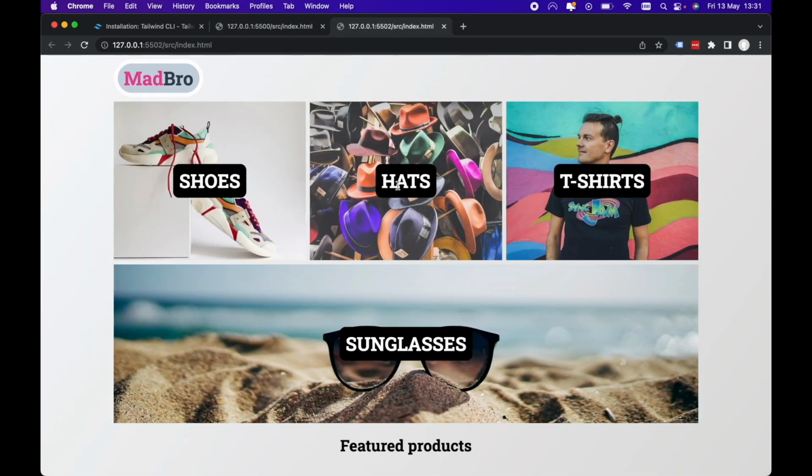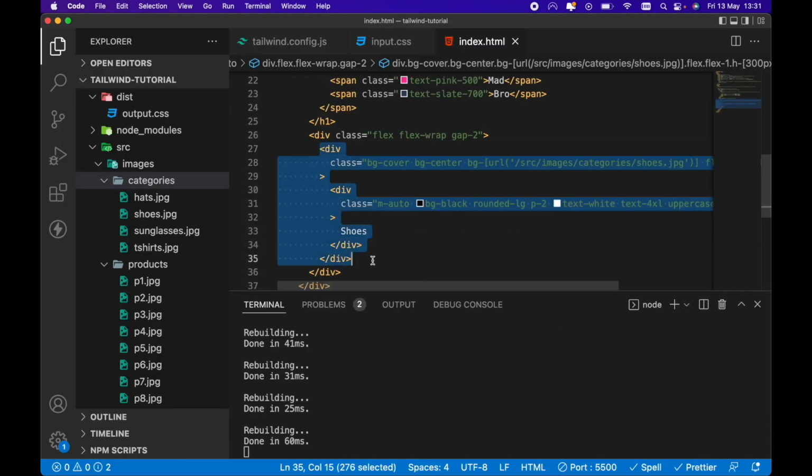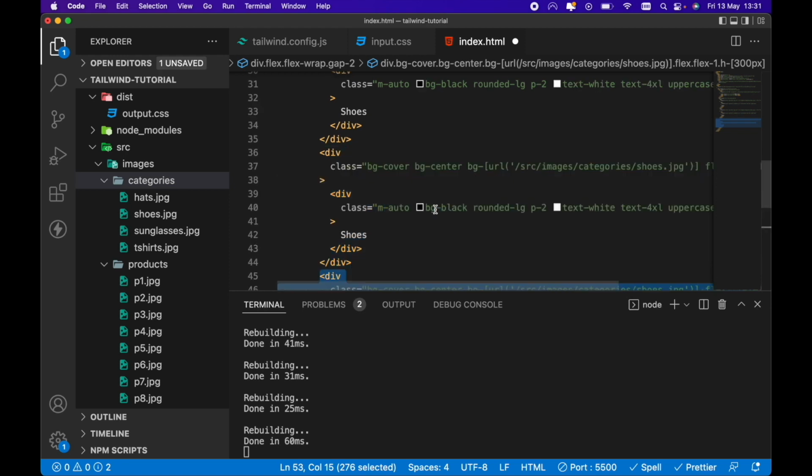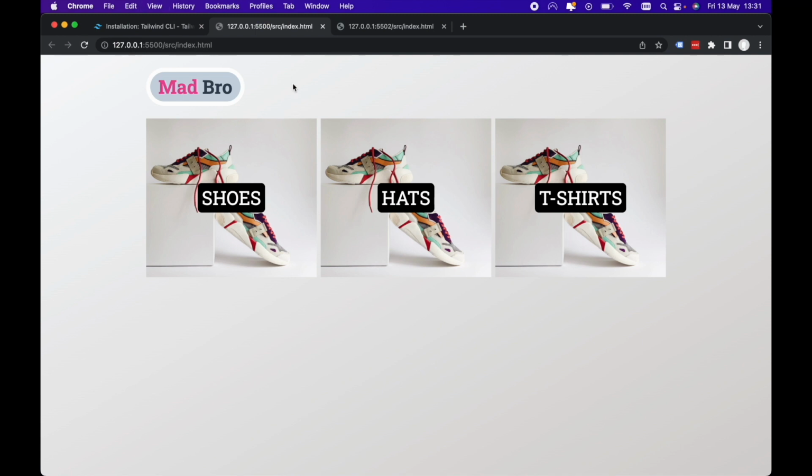So the next one we want to render is the hats and t-shirts. So we're just going to copy and paste exactly what we've got for the shoes. Let's copy our shoes div. Let's paste it twice. So we've got shoes, we've got hats, and we've got t-shirts. So let's take a look in the browser and see what we've got. So there we go, we've got our shoes, hats, and t-shirts.